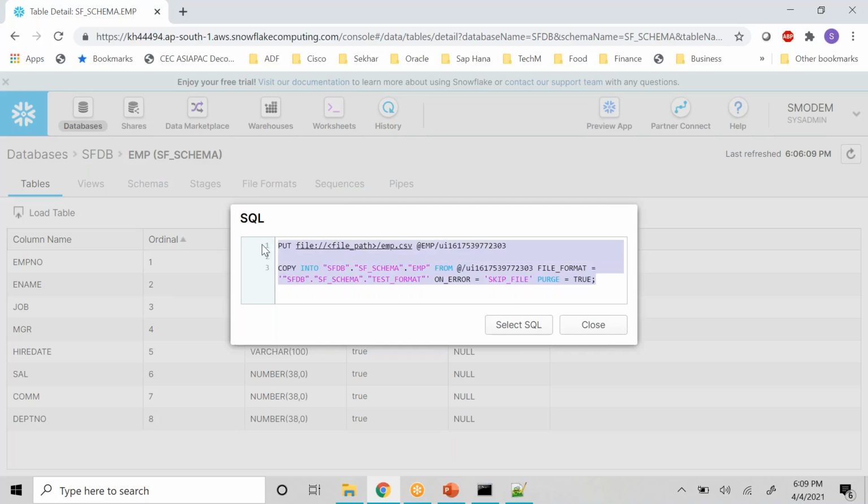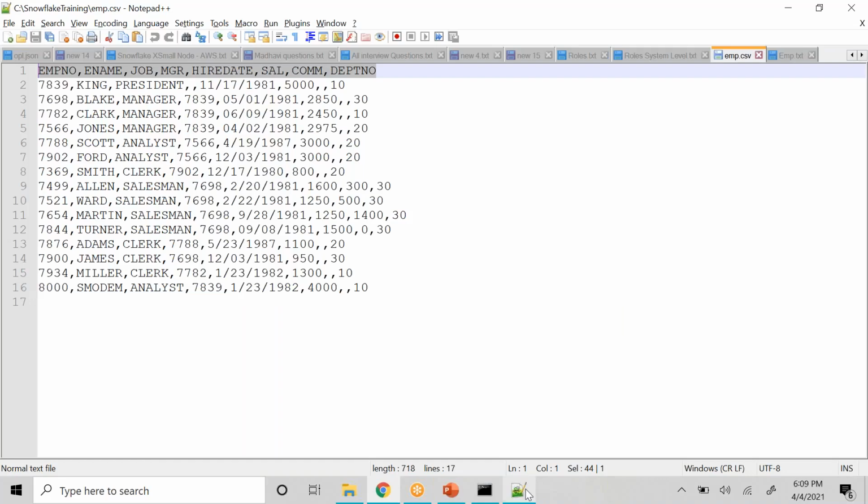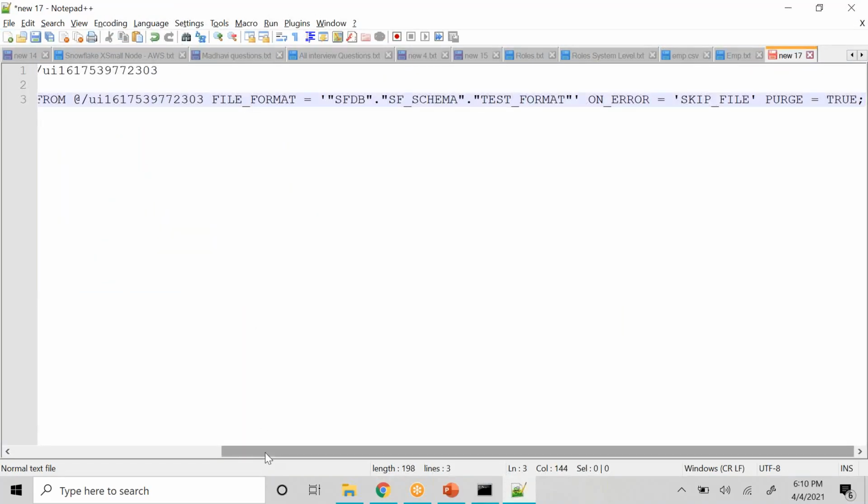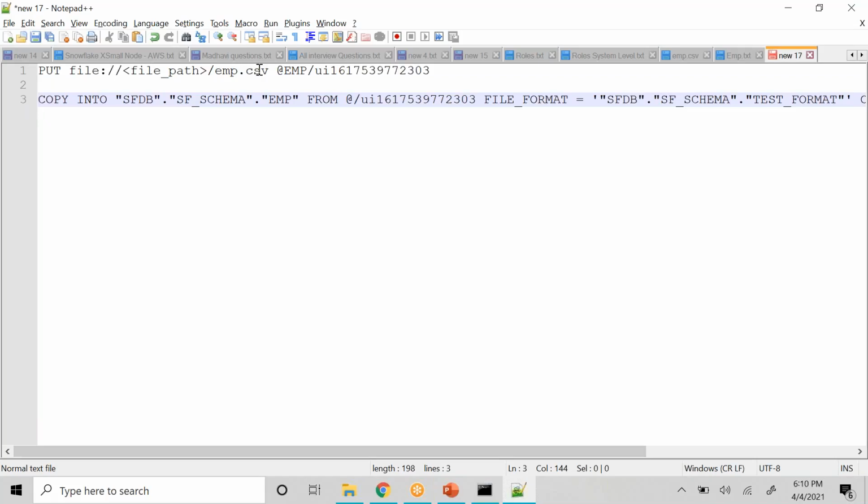This is the ad hoc way of loading from the web UI. When you are doing it manually, you first have to put the file and then run the copy command. You have to manually type that. Okay, I copied it. So put file emp.csv, and normally when you do the web UI way of loading things, it puts into the table stage.